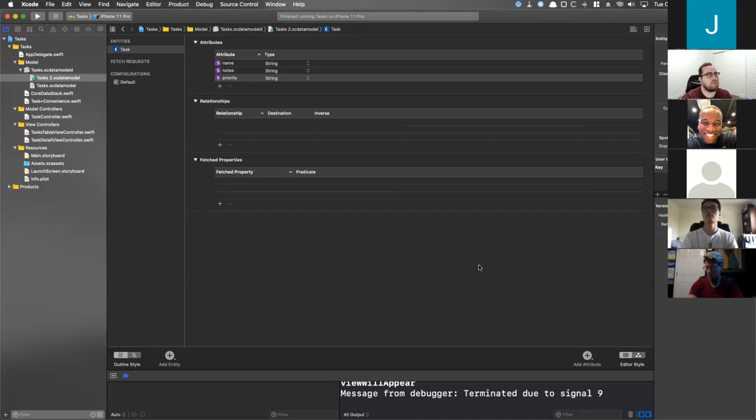All right, can you give me a 1 to 3 on how you feel with the process of setting up this part of the migration? So adding a model version, adding a new attribute, deciding whether it needs to be optional or not, and potentially giving it a default value.